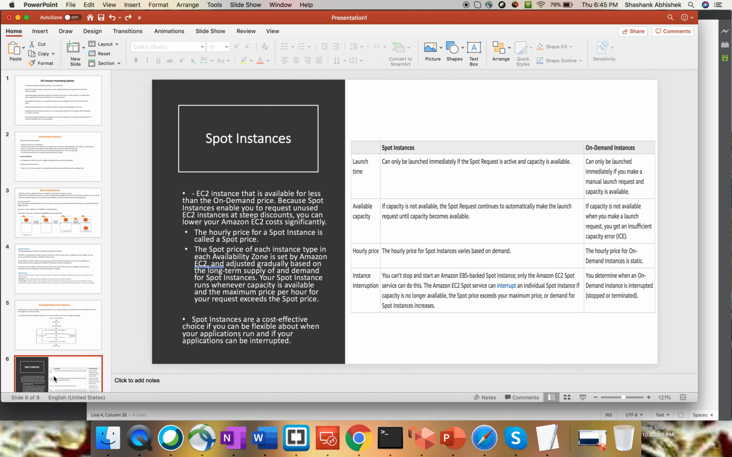The next one is spot instance. Spot instance is available at a lower price than on-demand, and this is one of the cheapest options, good for small durations like a few hours to a few days, not more than that. These instances enable you to request unused EC2 capacity at a steep discount. What does that mean? These work on bidding pricing. You have to bid for the spot instances, and when these instances are available in the Amazon pool, once you win the bid you will get the instance.